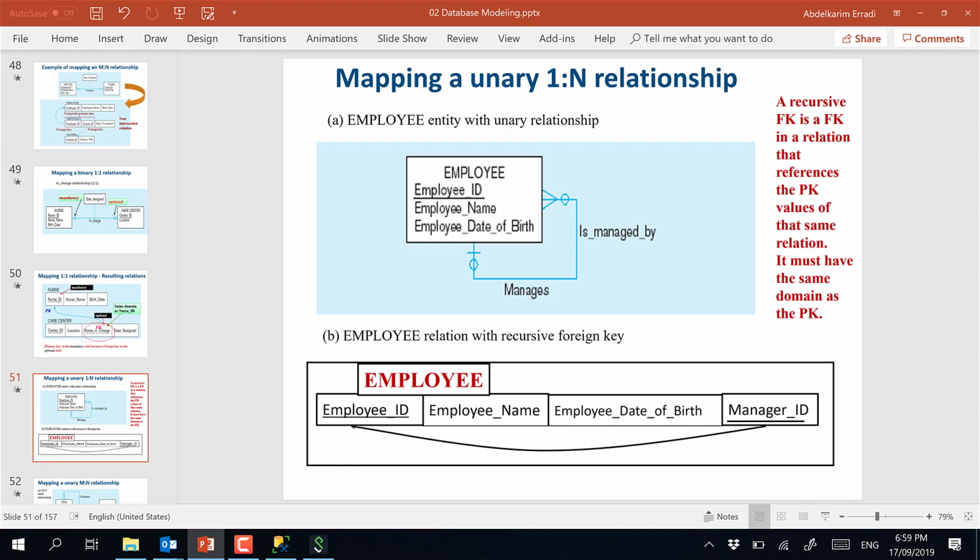So it is like a self-join. Yes, this is the case of self-join. But you can only do this if it is a one-to-many relationship. So one manager manages multiple employees.